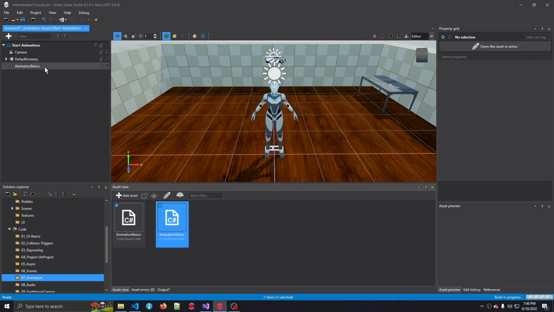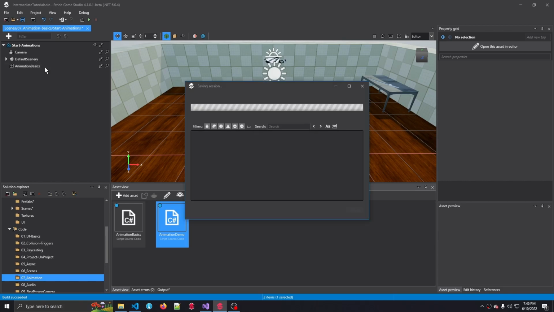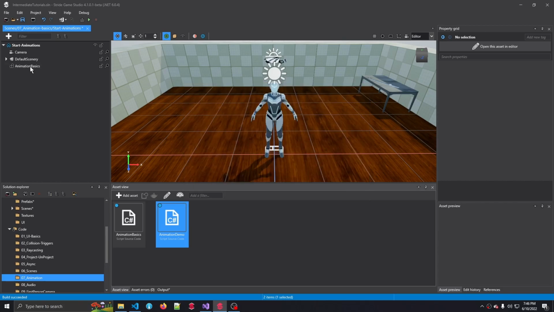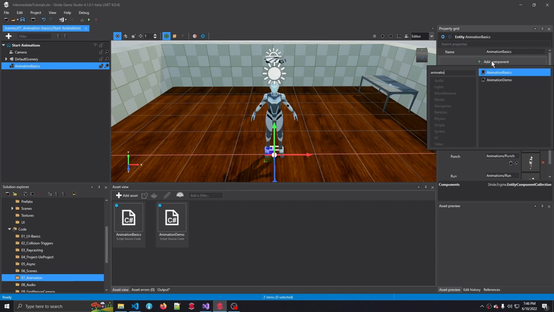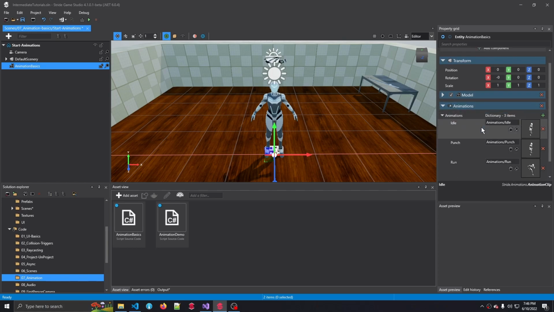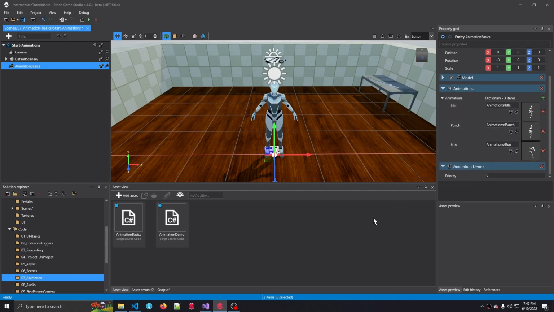And let's also attach this script to our model here. So we have our animations component and then the animations demo script that's going to control which animation will actually be playing. So now let's go over to the code.